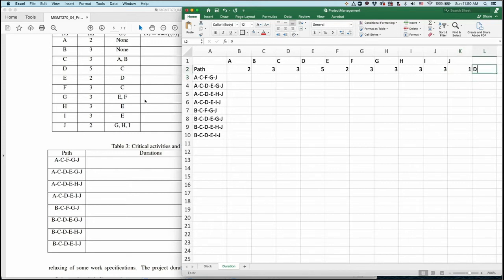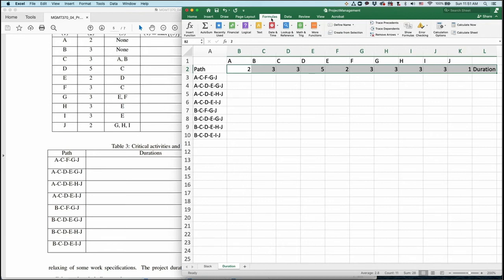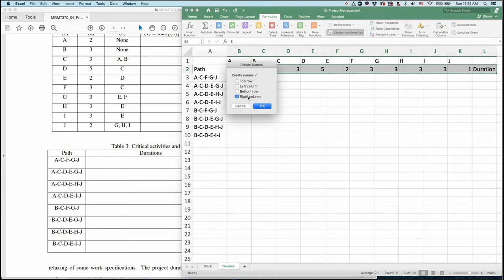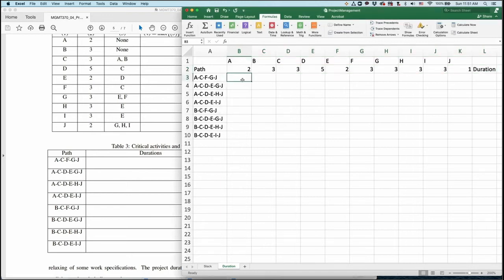Then to compute the total duration, we will use a function. Before that, you can add names. To create names, click Formulas, Create from Selection, and click OK. In this case your names are in the right column, not the left, so click OK. For the first path, A, C, F, G, J, type 1 for A, skip B because B is not on the path, then 1 for C, F, G, J.